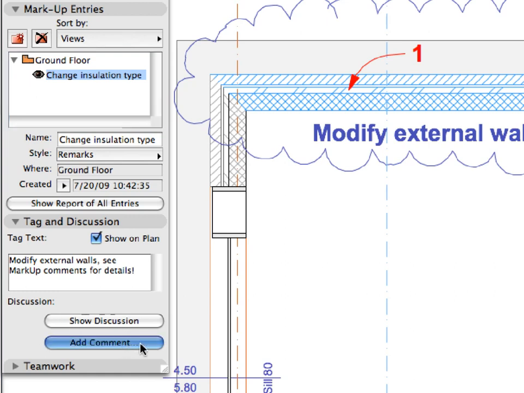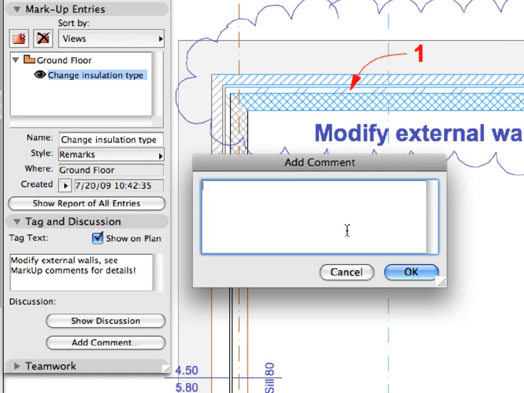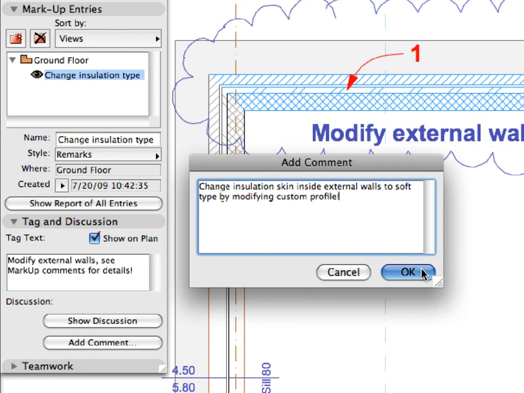Click the Add Comment button in the Tag and Discussion panel to add a new comment to the markup discussion and enter the following change request to the dialog. Change insulation skin and side external walls to soft type by modifying custom profile. Then click OK.